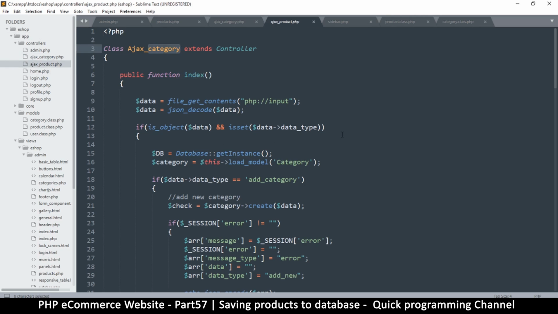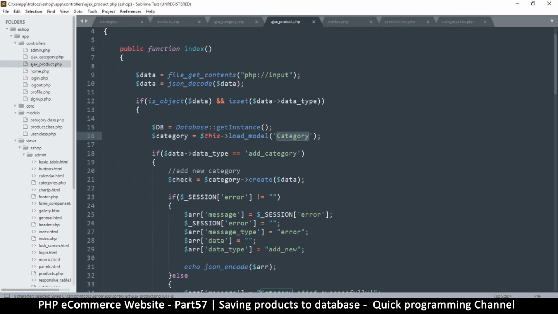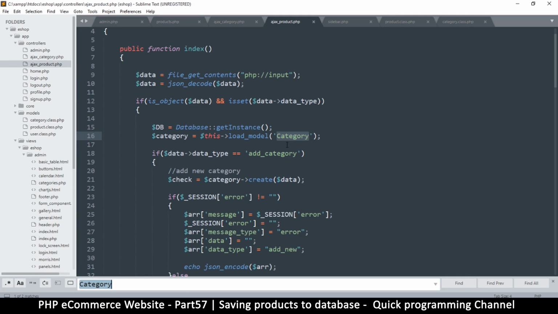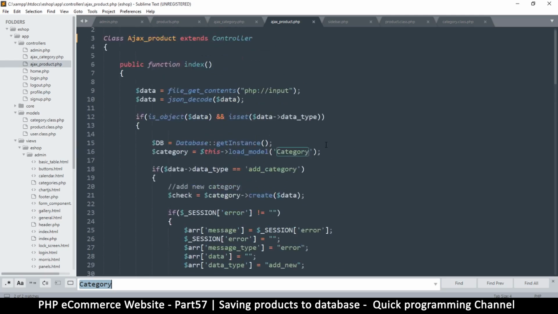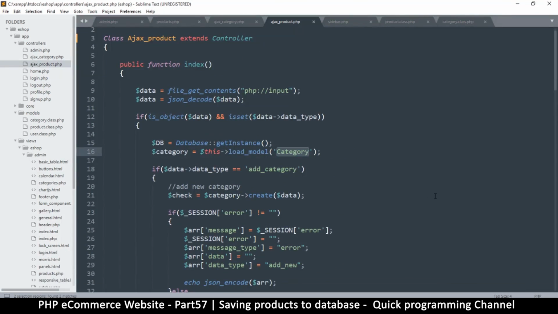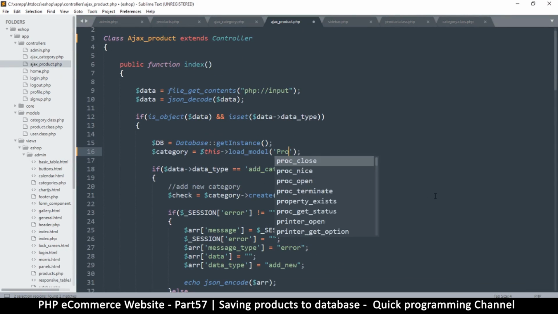Obviously we're going to change all references to category to product. Make sure that your search is case sensitive. So load model. Yes, category successfully added, but we'll change that to product. Wait, what's going on? Wait, find all. Okay, product.